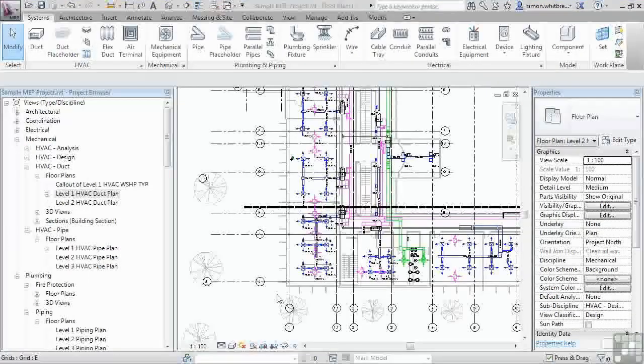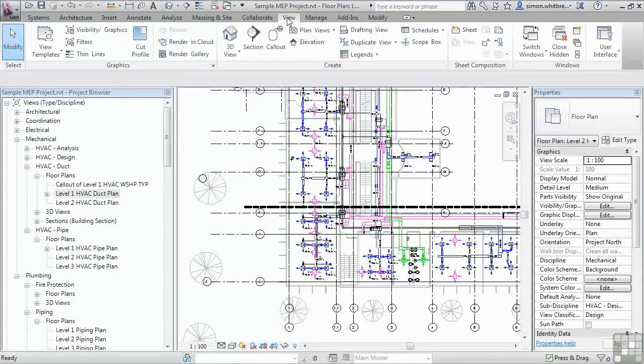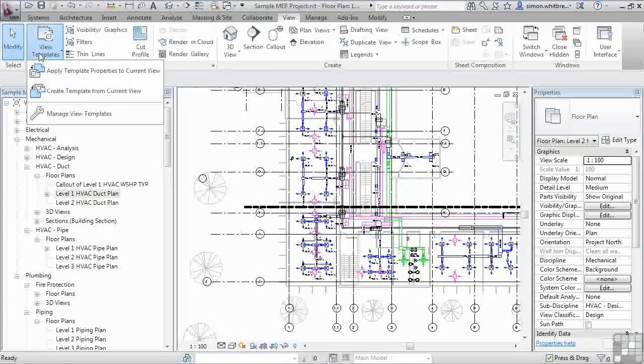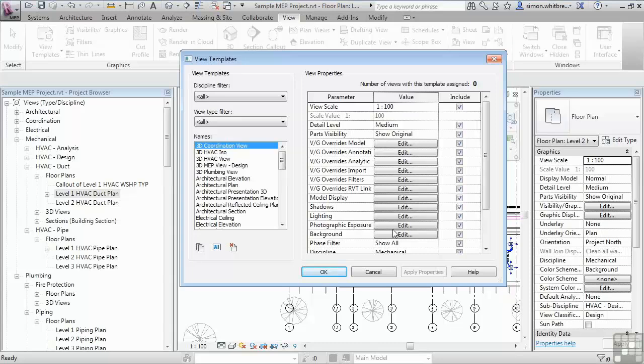Although I've opened the sample MEP project located in your common folder, this process can be done with any Revit project file. View templates have existed for some time in Revit, but they've been enhanced in the 2013 version. They can still be accessed from the View tab and clicking on View Templates and Manage View Templates. The major difference to View Templates in this version is that they can now be persistent. That is, once you apply it to a view, it stays with the view.